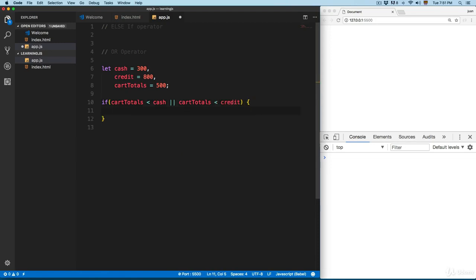So that means that we can pay. Console.log. You can pay with cash or credit. Else we're going to add console.log and we're going to print insufficient funds. So the OR operator is going to check at least for one of these conditions. This one or this one. If one of these is met, it's going to run this. If none of these conditions is met, it's going to run this code.